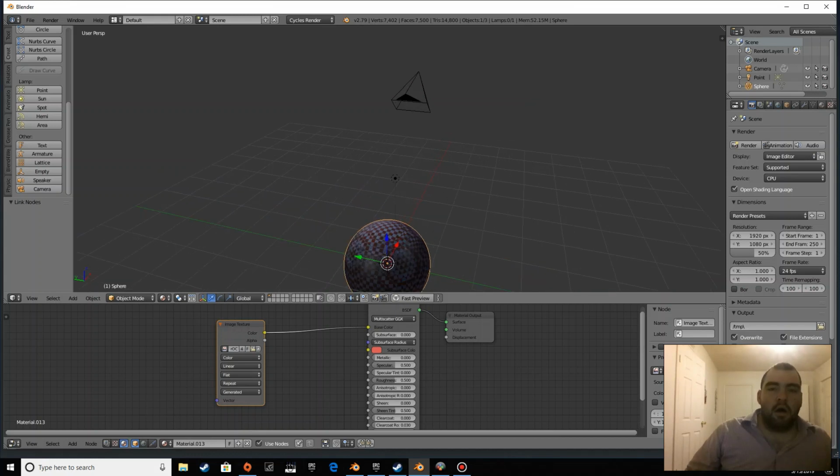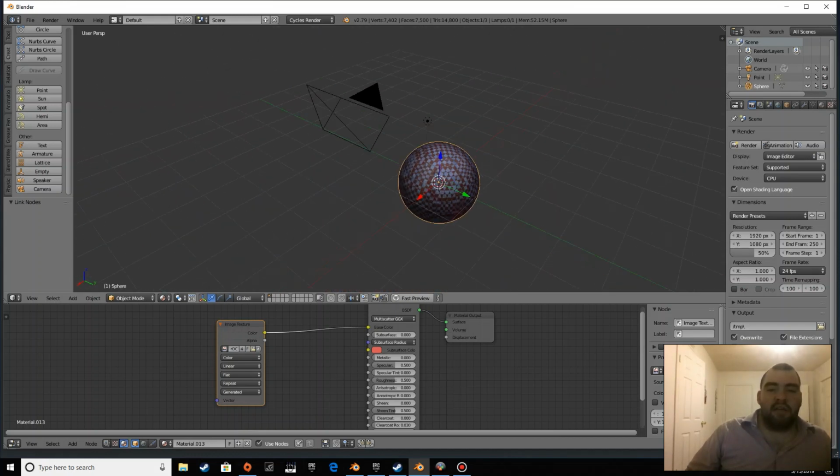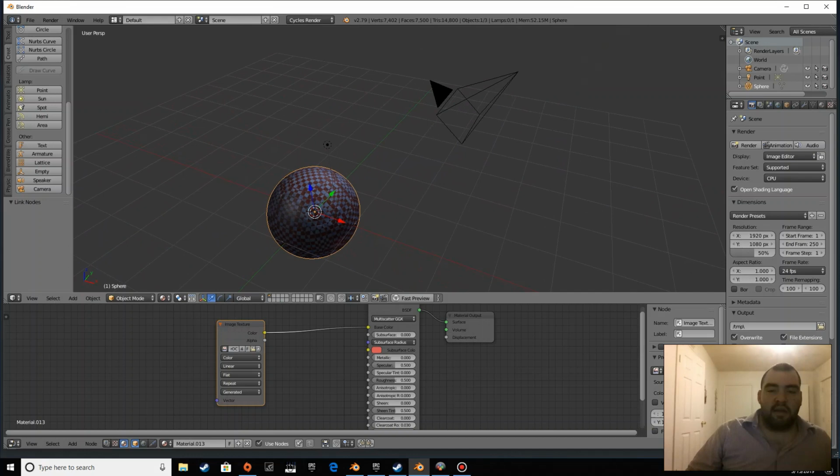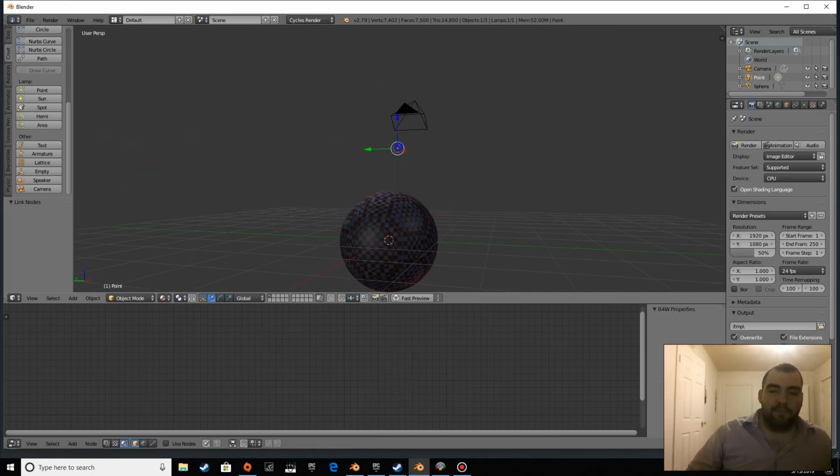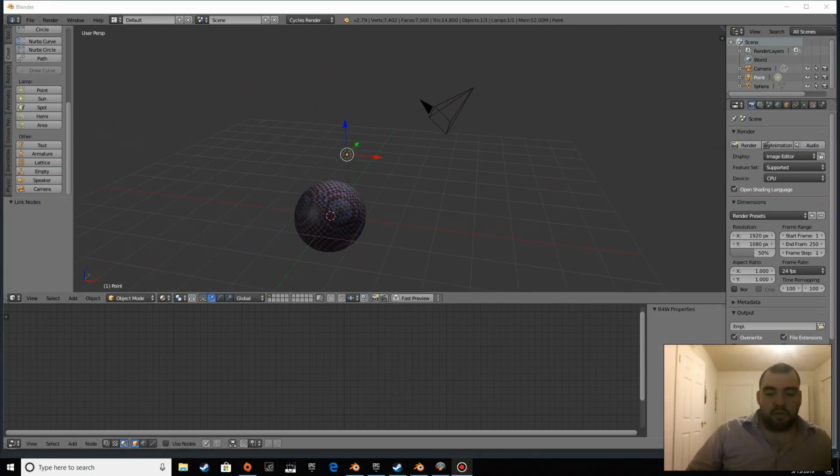So obviously Cycles Render has better lighting. That's the catch. And here's the deal with baking too, because I said I would share the pros and cons to baking.